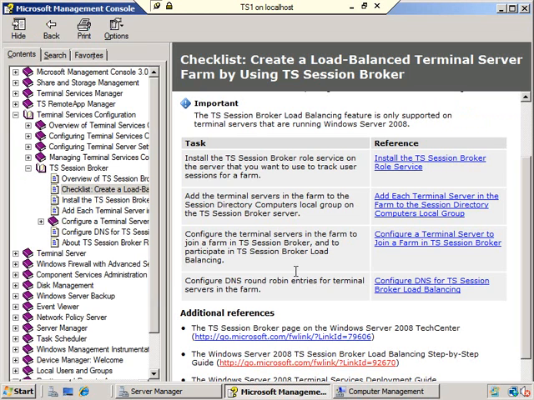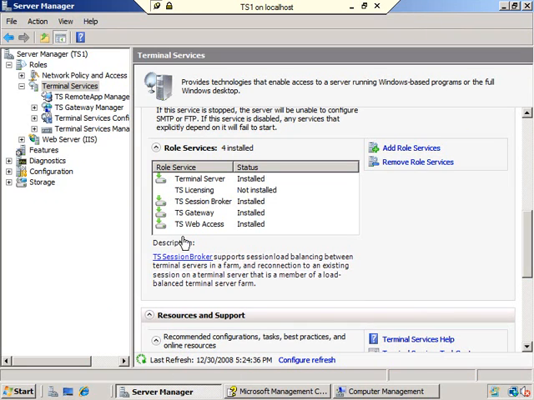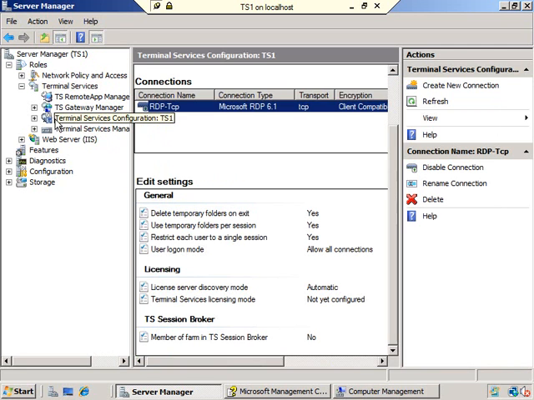Now let's go back to our task list. That's a check. And now we need to configure a terminal server to join a farm in TS Session Broker. In order to do that, we need to go back over to our Server Manager. We're going to find this set of tools for our Session Broker underneath Terminal Services Configuration. Let's select this. Here underneath the Edit Settings section, down here you see where it says Member Farm and TS Session Broker. It says no. Well, we need to correct that.